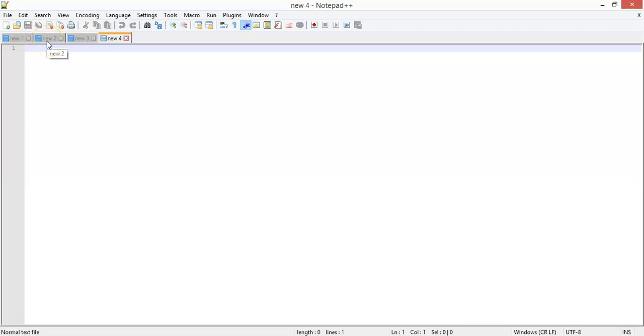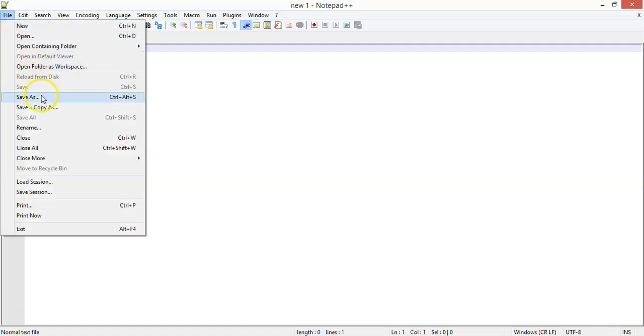So by default, it will name the project by the number of times you have. So you see this one is new 1, new 2, new 3, new 4. Okay. So now if you haven't typed anything yet, and you want to save it, you have to press Ctrl Alt S, or you go to File, then Save As. So it has even written a shortcut there. So you go to Save As, then you can save your file.